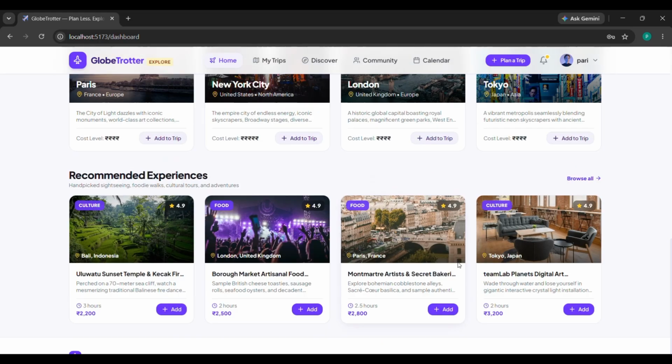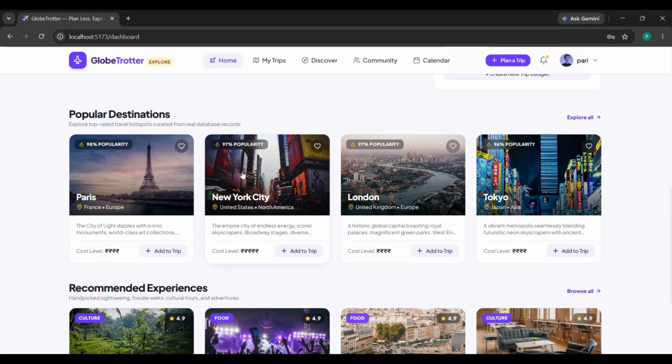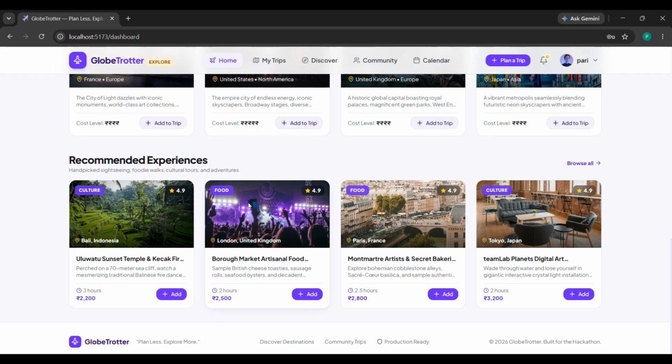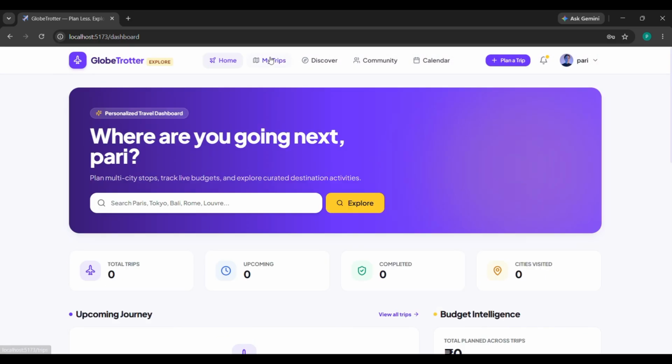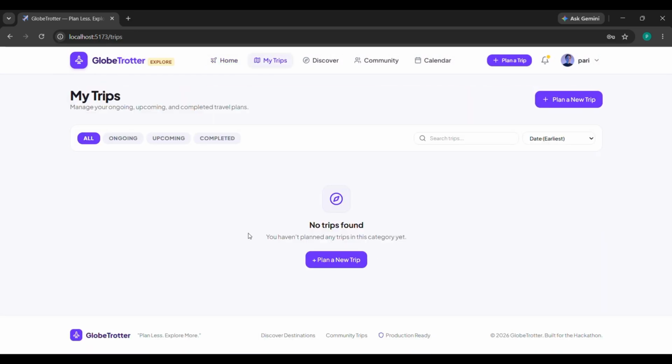Recommended experience based on the popular destinations from the top over here. Then you can go to my trips. For now, you don't have any trips, so this is what it looks like. We'll come back to it later.